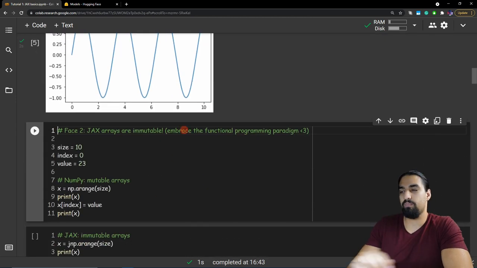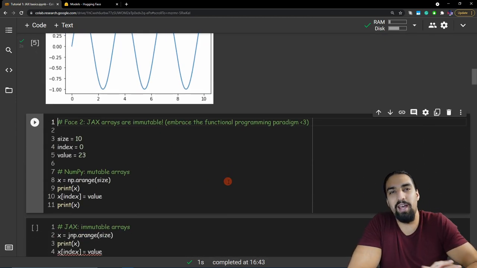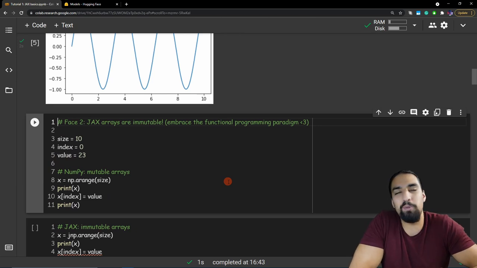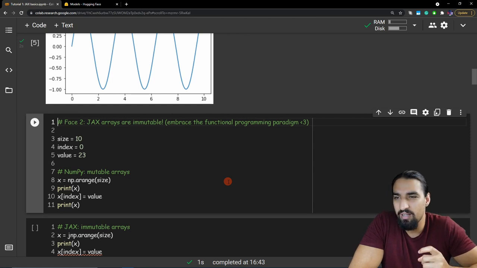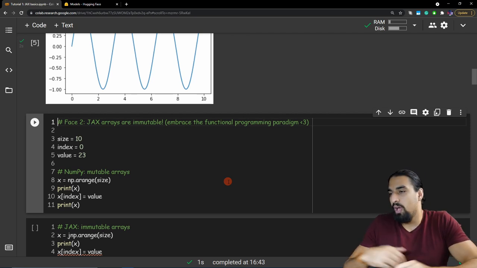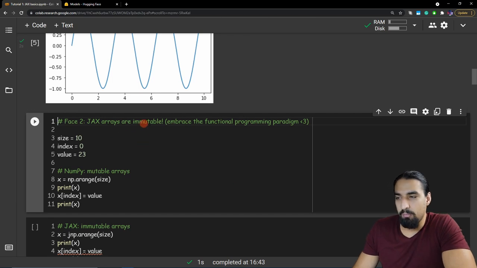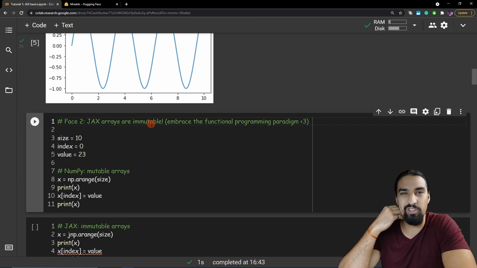Second fact, something you need to get comfortable with, is the functional programming paradigm, especially if you're only familiar with the object-oriented programming paradigm. This is going to be a bit rough, but I promise you there are some awesome benefits that functional programming brings with it. JAX arrays are immutable, which is one of the common properties you see in functional programs.